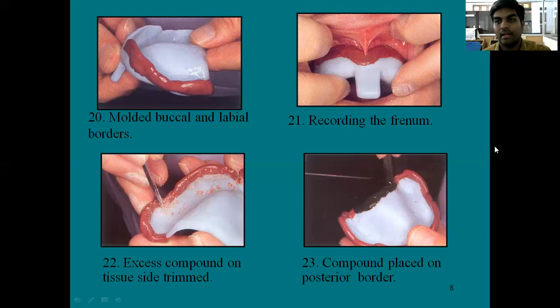And also, like how you see in picture 21, while recording the labial frenum, you can support the impression, the special tray, with your middle fingers of both of your hands, and you can use your index finger and your thumb to record the labial frenum.